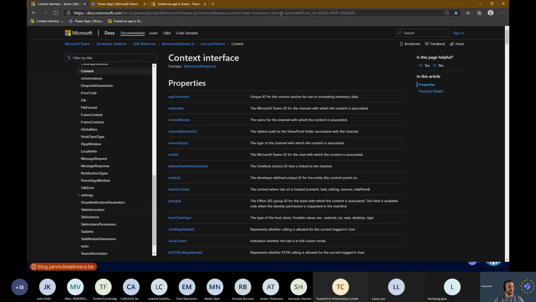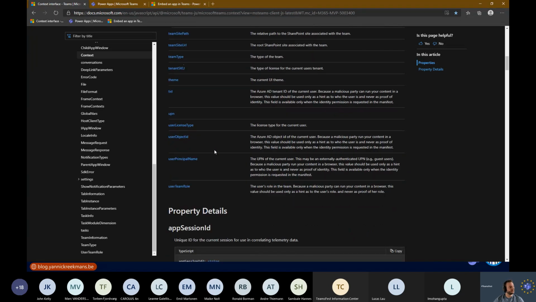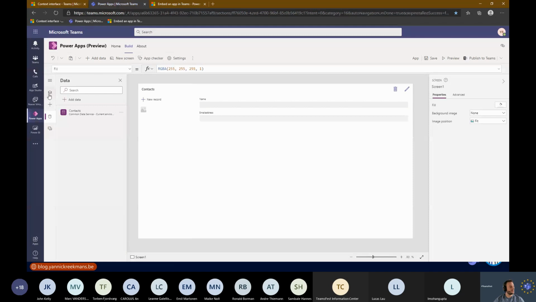JavaScript SDK on this URL has all of the context properties that are available. So you can get the channel ID and the channel name, the channel type, the entity ID, the group ID, and a whole lot more information. Now, looking at the Project Oakdale Power Apps, they get a specific Teams integration object.